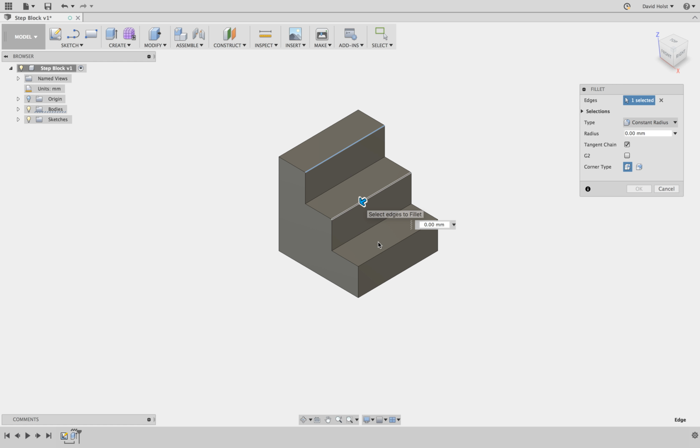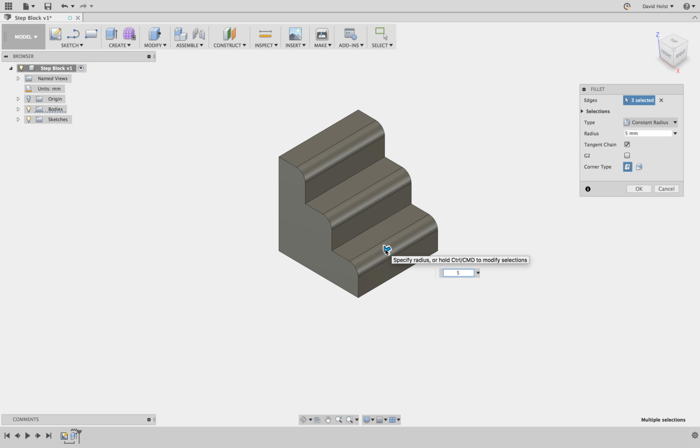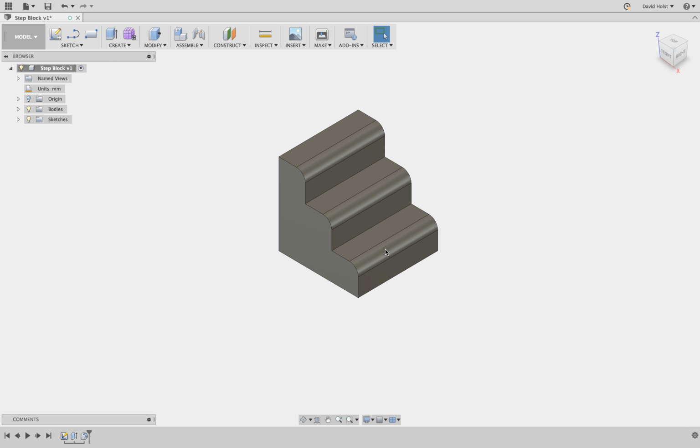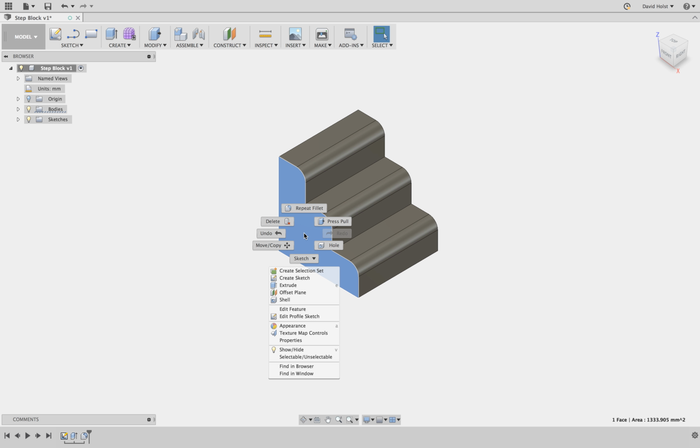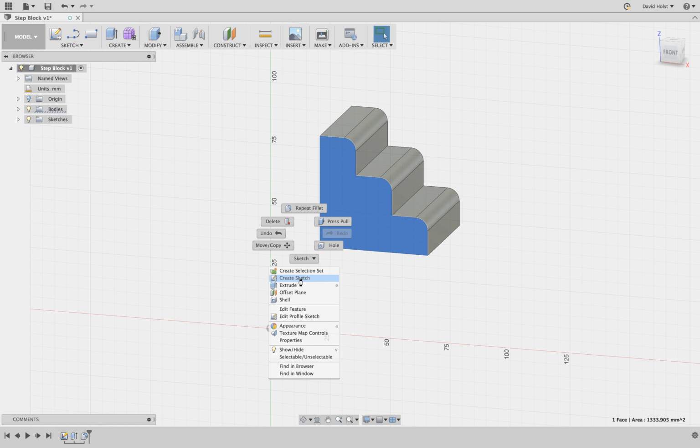I'm going to click on these 3 lines here, and I'm going to change that to 5 millimeters. And see that? It's going to round them off. Now I might decide that on this face here, I actually want a hole to go through it. So I'm going to hover over this face, right click on it, and go create sketch.